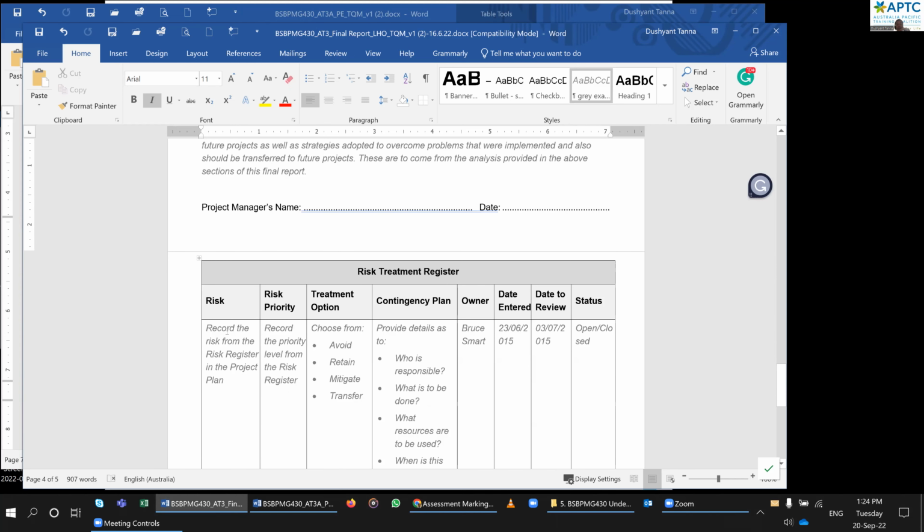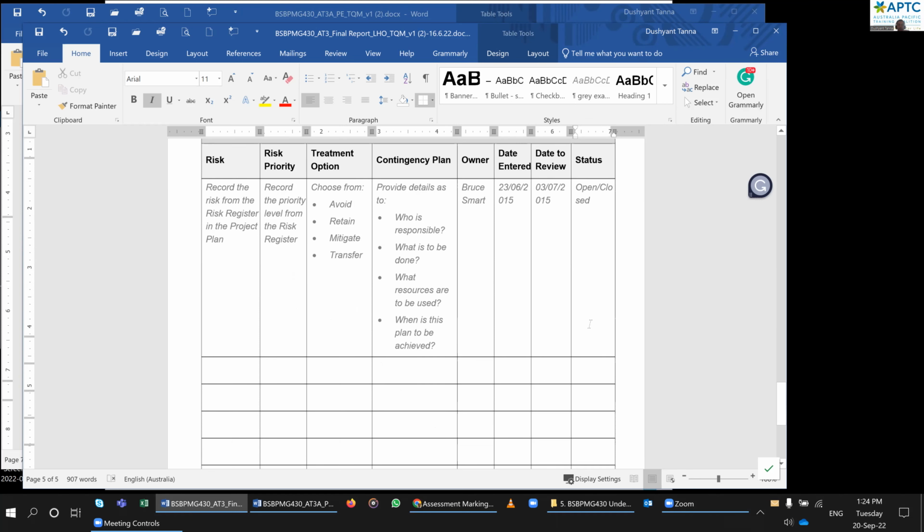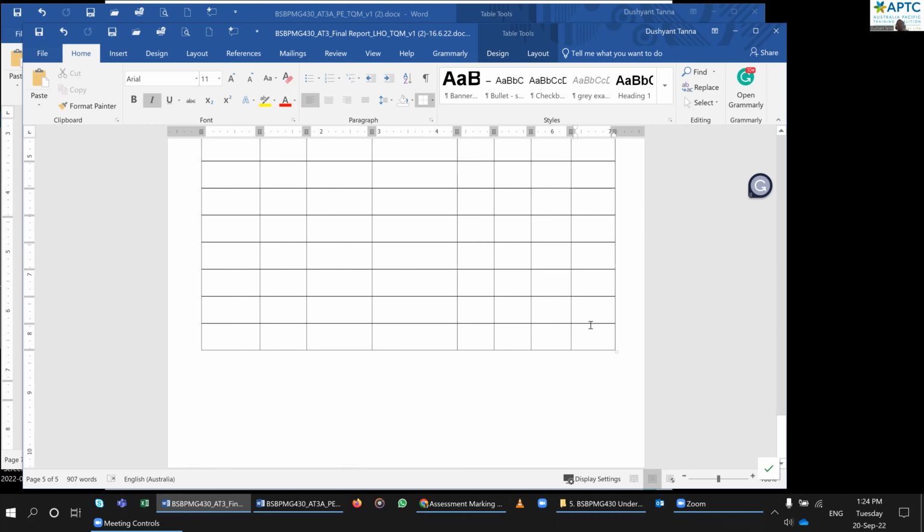Risk statement. What was the risk, priority? What were the options: avoid, retain, mitigate, or transfer? What are the details? Contingency plan. All these points, the owner of the risk, date entered, date reviewed, and status. Is it open or closed? That is it.